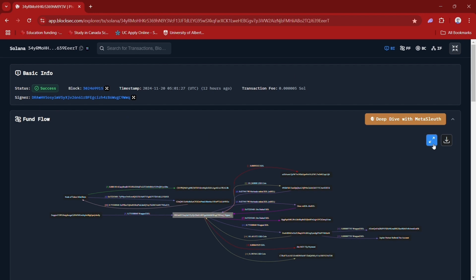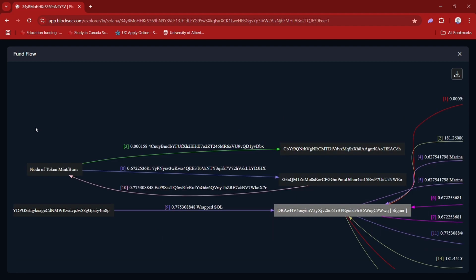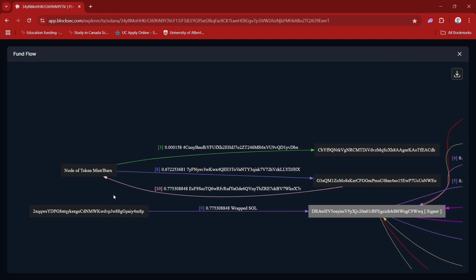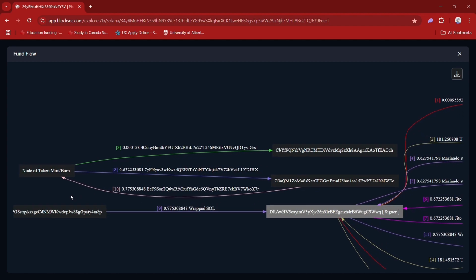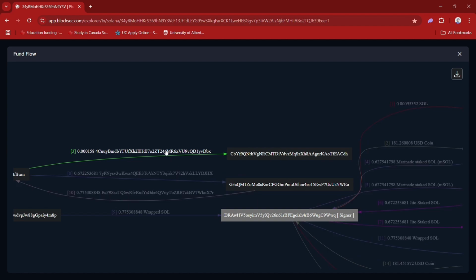At the center of the diagram, you'll see the node of token mint and burn, which represents the source of token creation or distribution. Next, we see fund movements. These are outgoing transactions from the mint node, indicating where the tokens are sent. Each line represents a token transfer, clearly labeled with the token type, amount, and destination address.